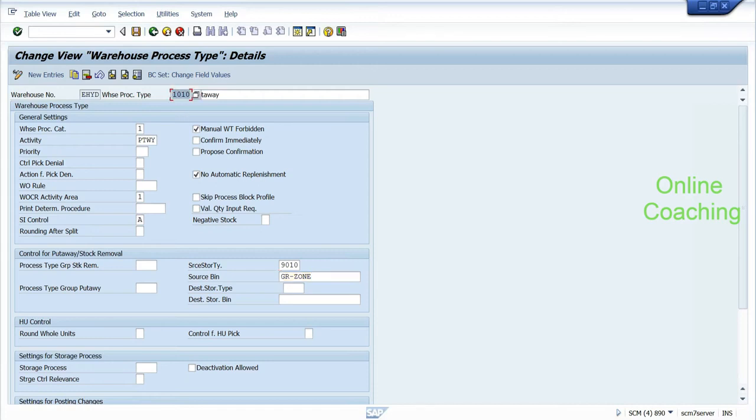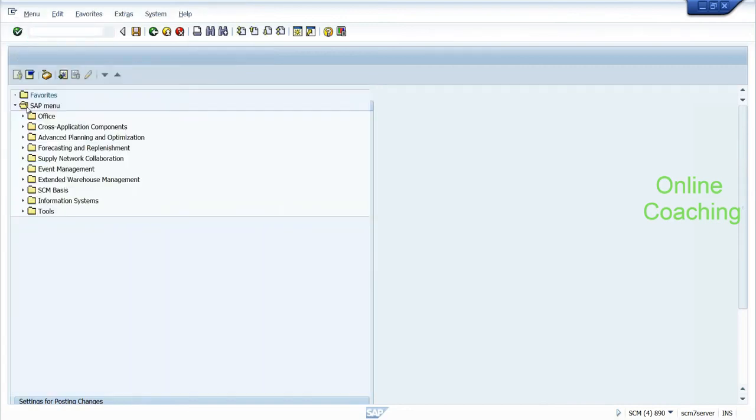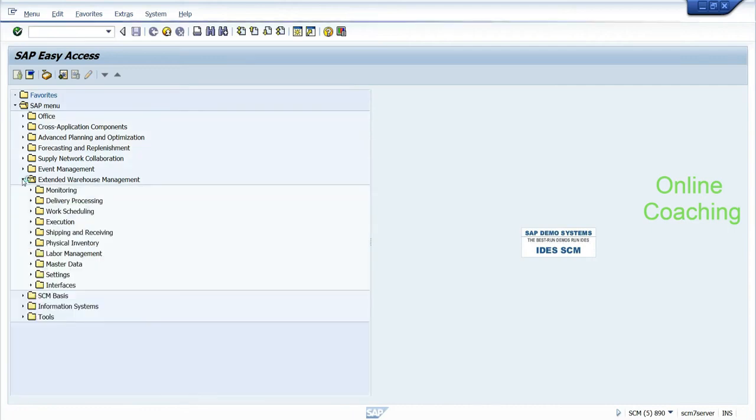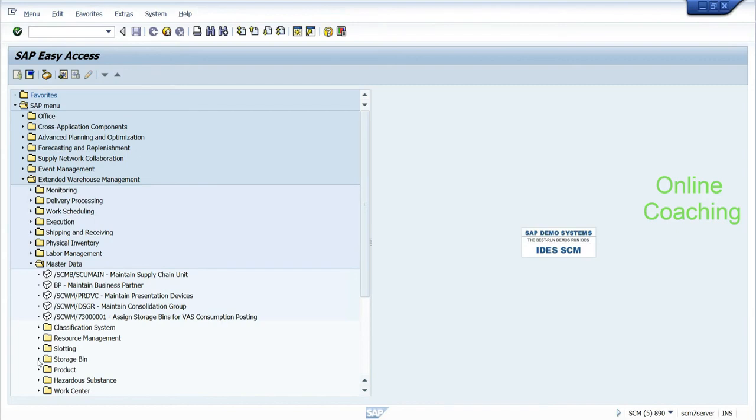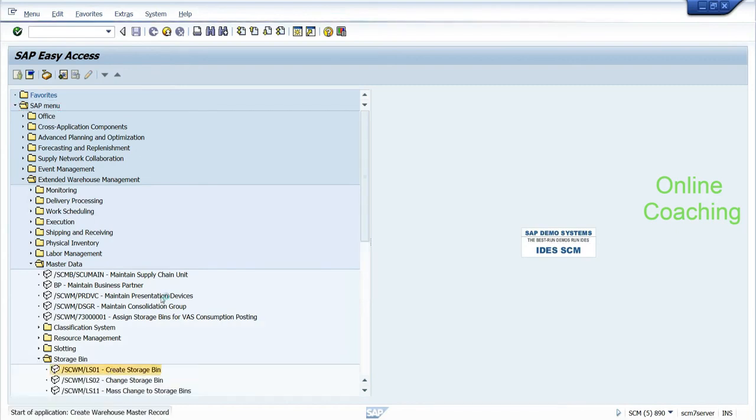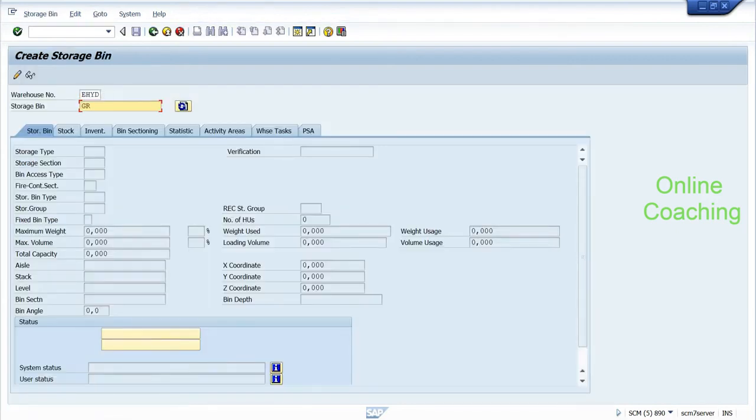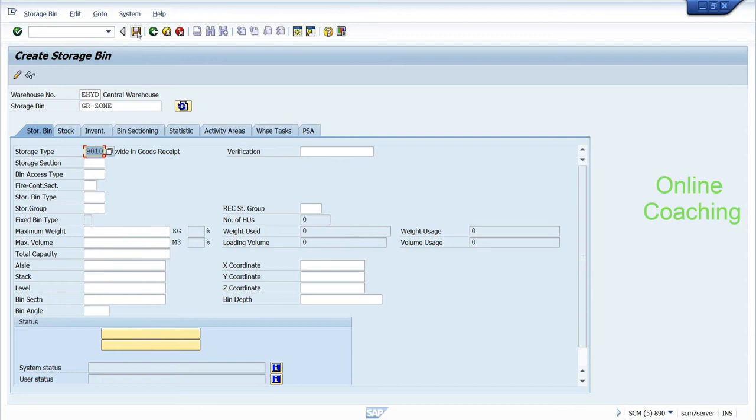So I can define as many storage types as I like. First, I need to have one small bin. Master data. The GR zone area. So I just created one.